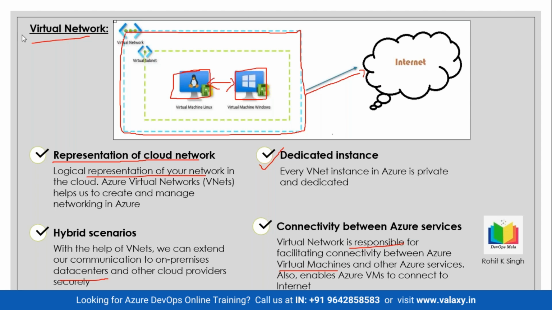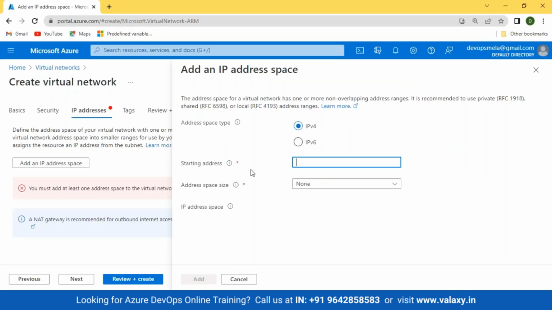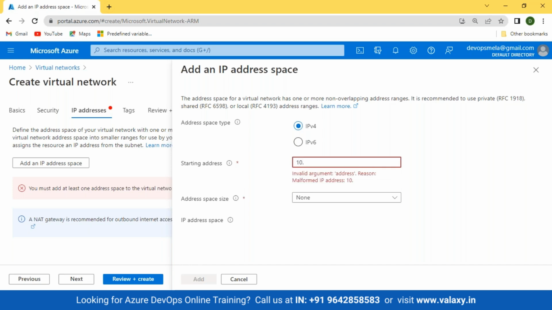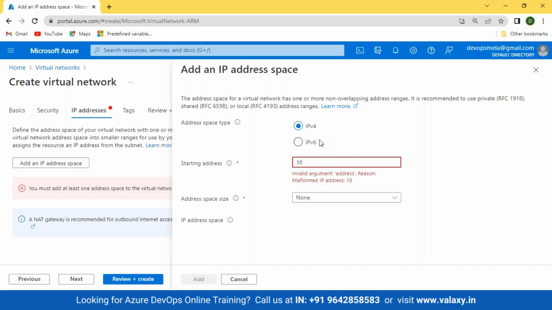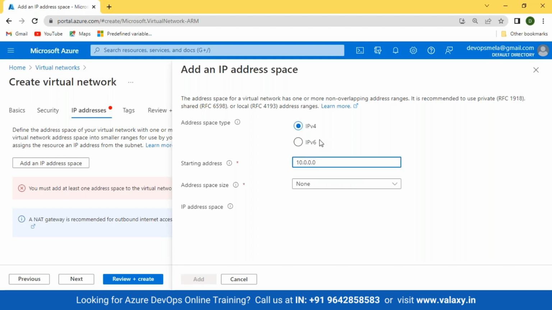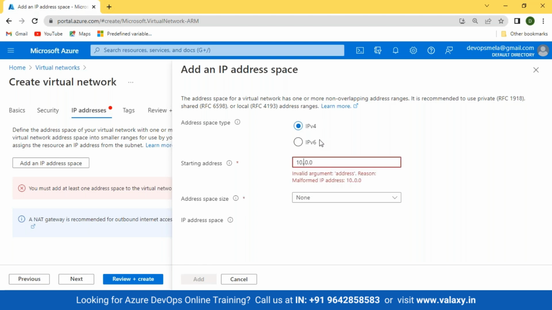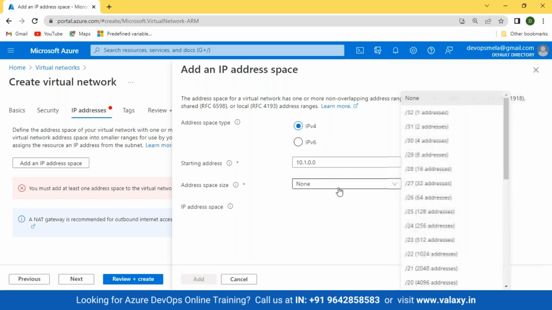So from where exactly are these devices getting the IPs? These devices are getting IPs from the virtual network, the IP range we are defining right now. I can have something like 10.1.0.0/16. Starting address 10.0.0.0, I can have something like this, and these are your subnets.